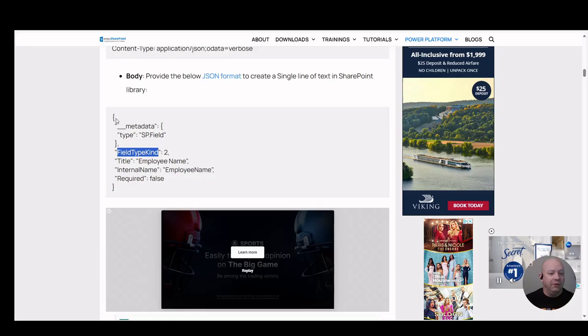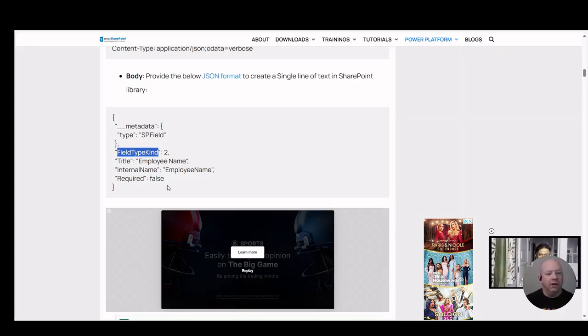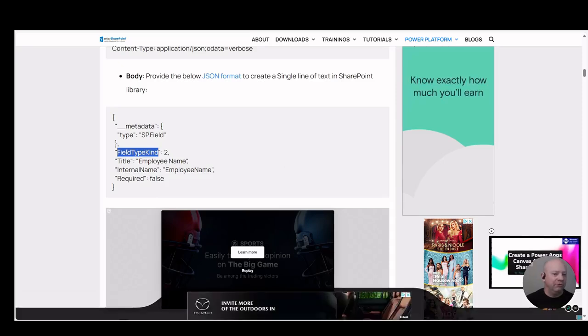And you encase it in curly braces, but you can only do one column per action. Anytime I try to put it in an array, it fails. So you have to do it that way. So now, next thing is, how do you know what to put for the FieldTypeKind, right?